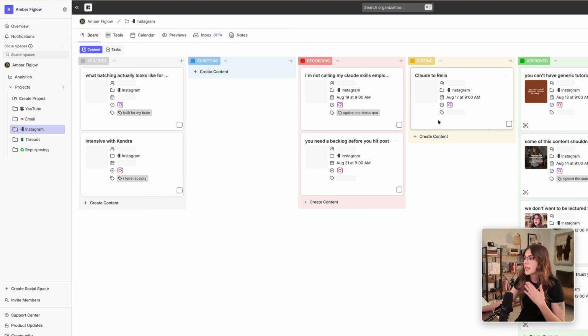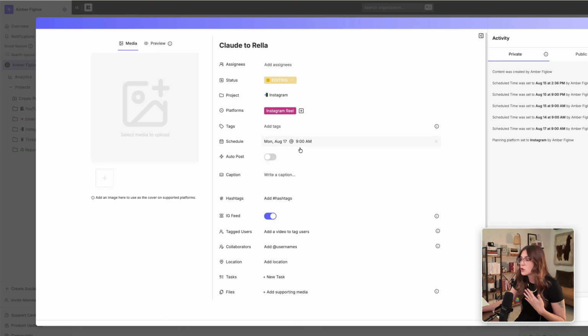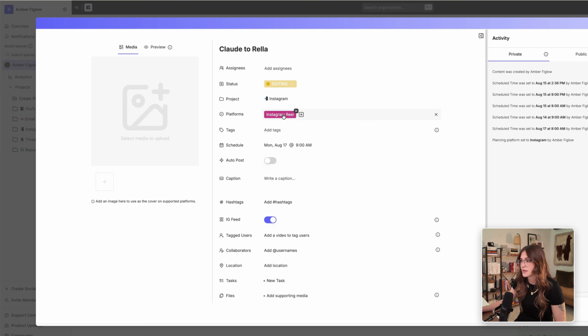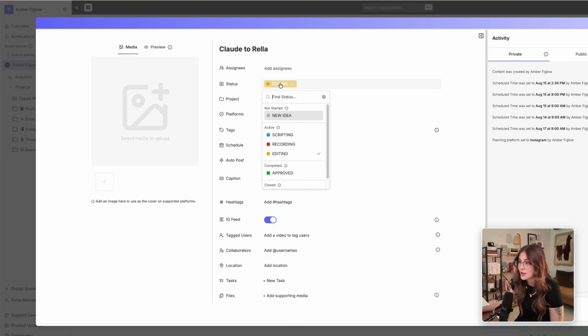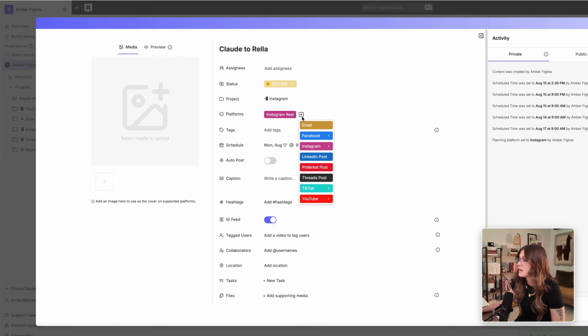And then very quickly, there's actually not that much to customize inside of the cards themselves. It's going to change based on whatever platform you have selected, but this is where you can have different people assigned to this. If you have team members, these are the statuses that we created, the project, which are those ones I just walked you through, and then you can select the platform.